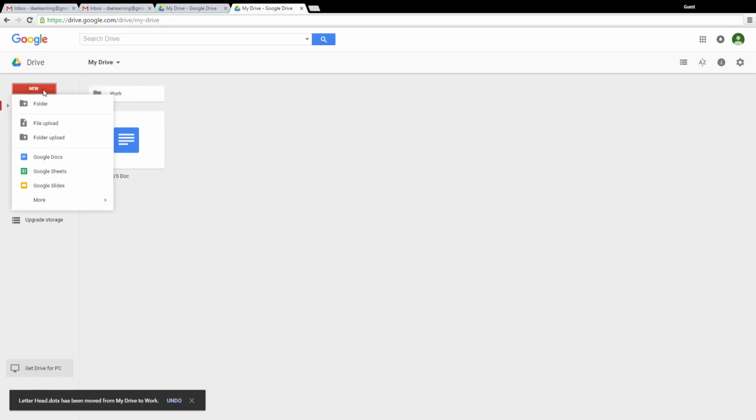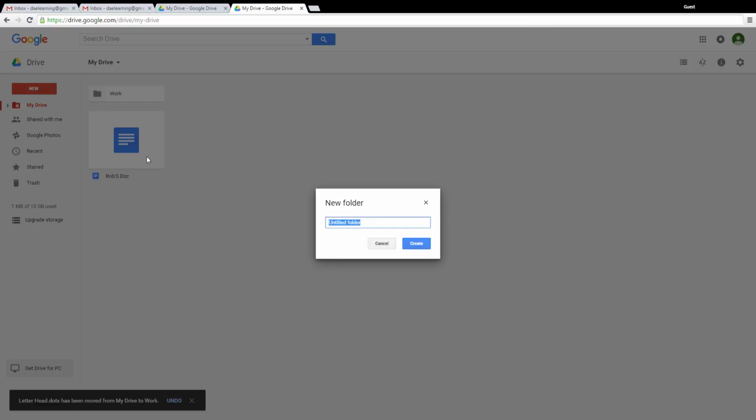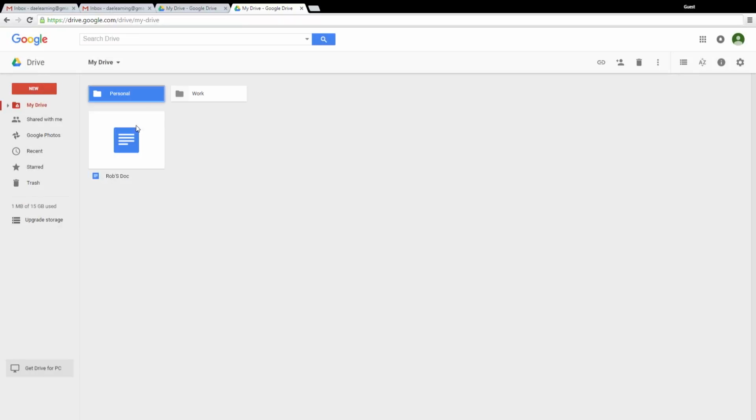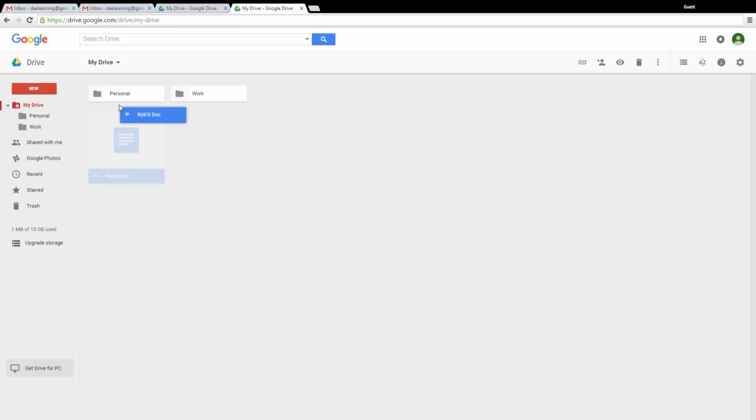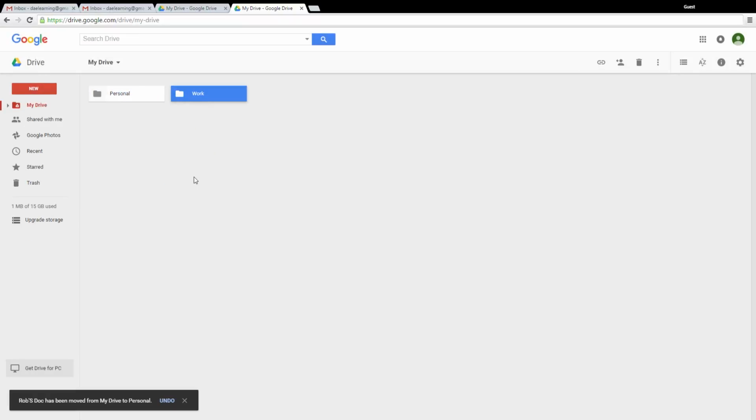I'm going to create another folder by hitting New and Folder. I'm going to call this Personal. And now I've got Work and Personal. I'll now drag this over to Personal. And all of a sudden, my very cluttered Google Drive just got significantly more organized.